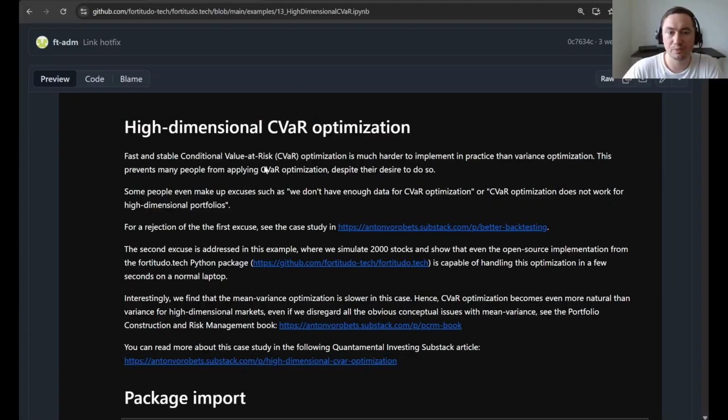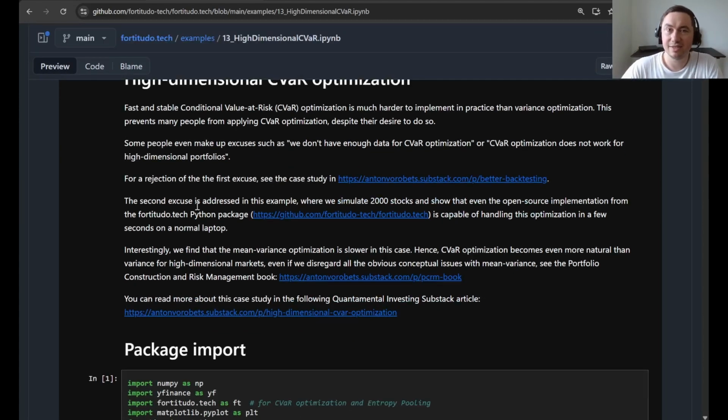The other excuse is that some people say, oh, but does CVaR work in high dimension? Let's say I have an equity portfolio of 2,000 different stocks and I want to optimize that. Is that possible to do with CVaR? The thing is that this example shows that it's definitely possible, even with this simple open source implementation that we have. And actually it runs faster than variance optimization.